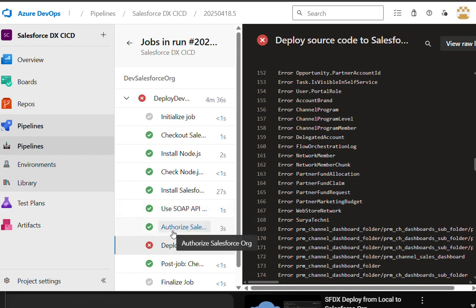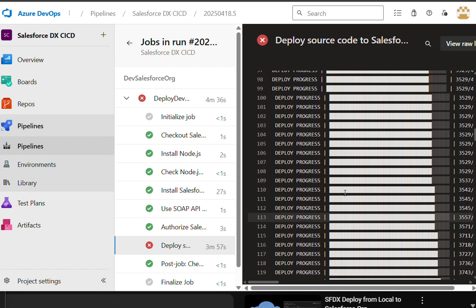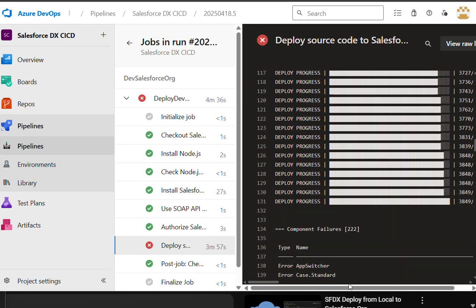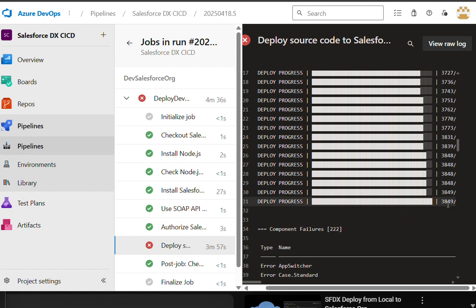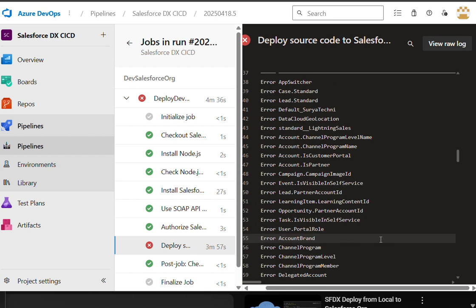Then authentication for Salesforce. Let's say I want to deploy from one org to another environment, so I need to give the target credentials. For that, mostly the username and then the client ID I will provide. Coming to the deployment, I have so many deployment components. Out of 4,000 components, 3,849 components are deployed, and the remaining components are throwing errors.